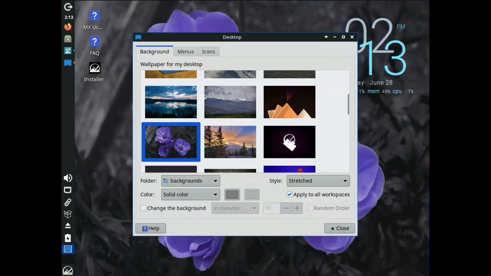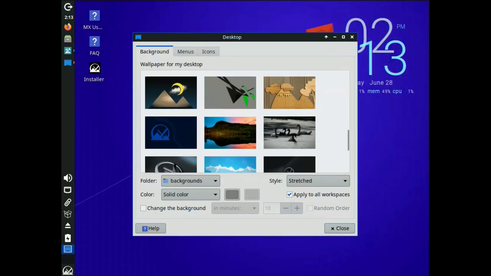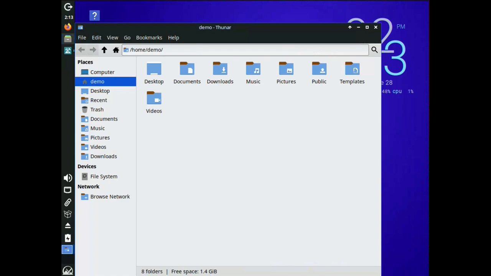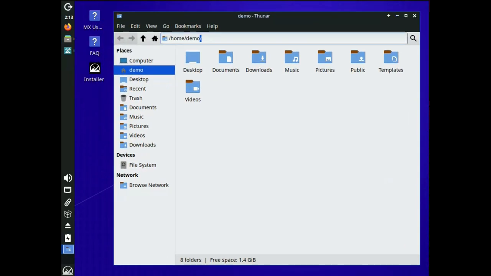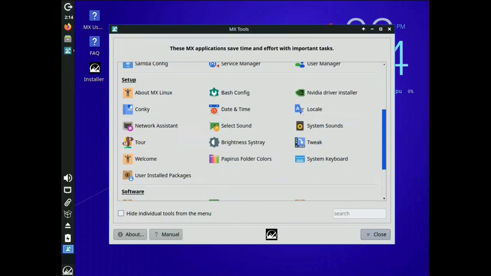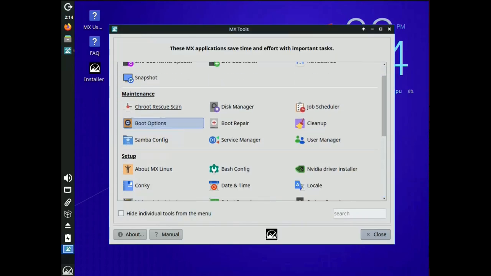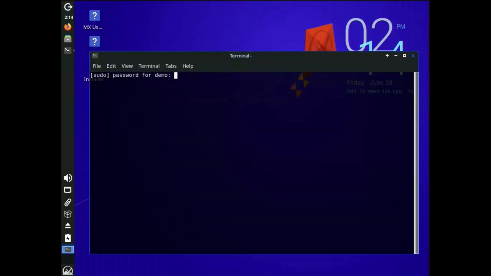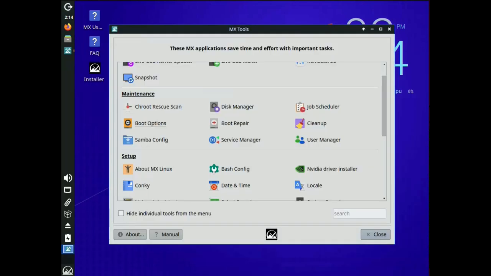Today we're diving into MX Linux, a distribution that has garnered a lot of attention lately, topping the charts on DistroWatch. Initially, I was skeptical about its true quality, especially considering that DistroWatch rankings don't always reflect a distribution's actual performance and user satisfaction. However, after using MX Linux, I found myself pleasantly surprised.